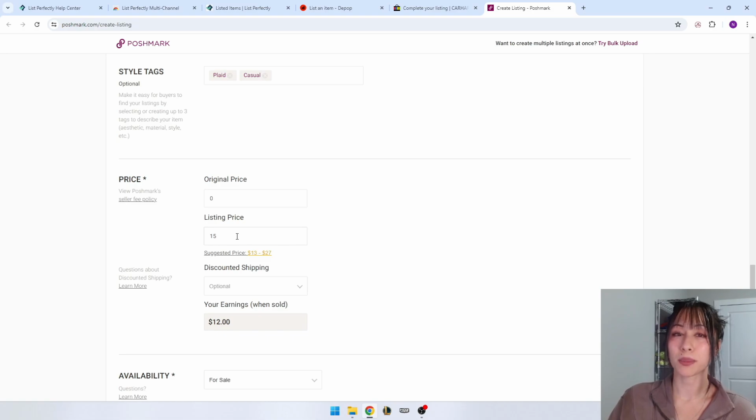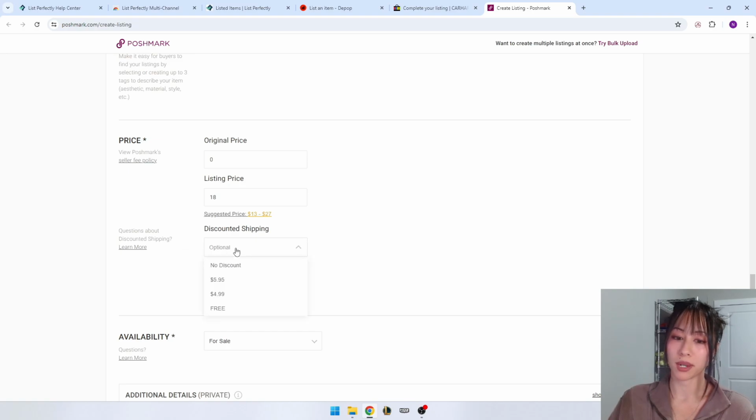I like to increase the price on Poshmark a little bit because Poshmark takes 20% compared to 10 or 0. So I'm just going to add $3. So it's 18. I'm not going to offer any discounted shipping, but you can. Whatever you offer here, you will have to pay from the profit of that sale.